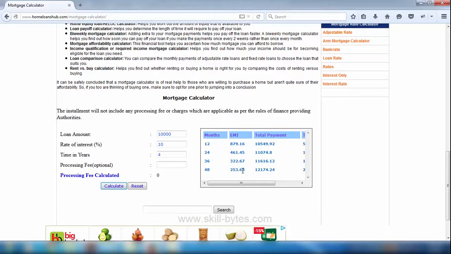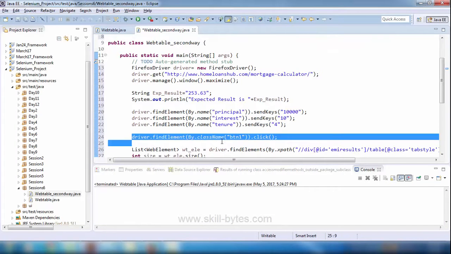Now is there any other better way? We are entering the years as 4 years. If I multiply this 4 years by 12, I'll get the months. If both the months and this one are the same, then can I take this data out? So how do I do that?